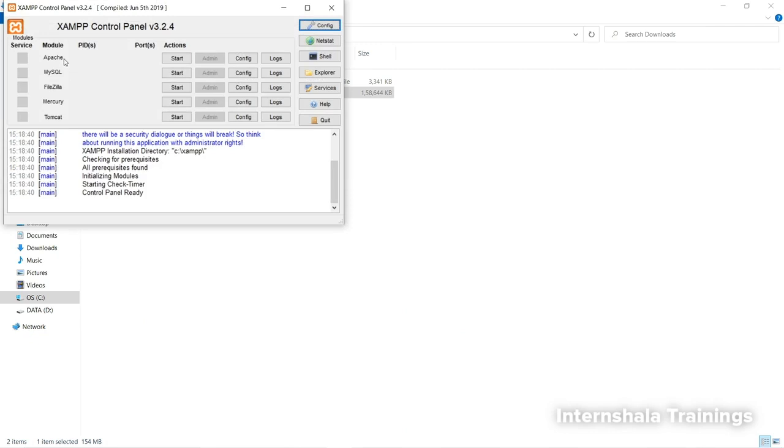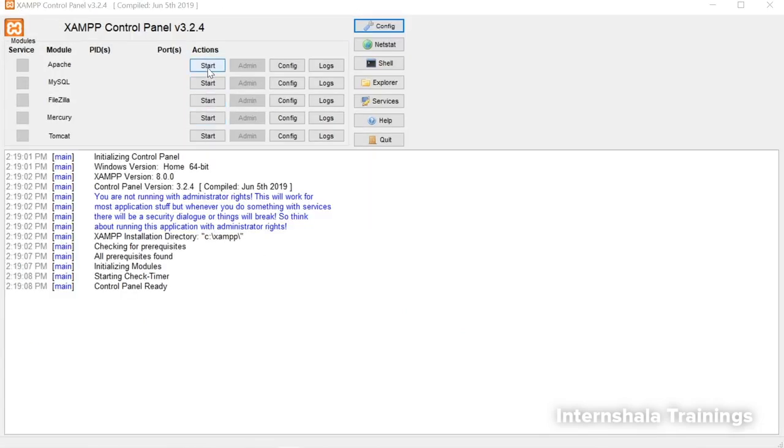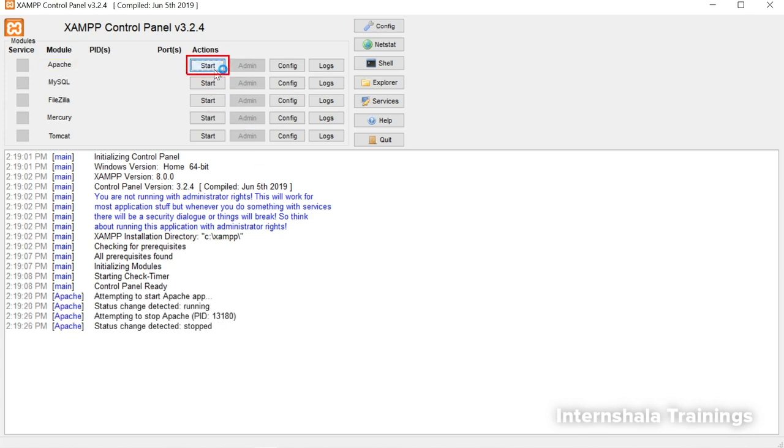It displays all the services that can be controlled using XAMPP. For now, we will ignore the rest of the services and will start Apache by clicking on the Start button next to it. And if you want to stop the Apache server, you can click on the Stop button next to it. So, you have successfully installed XAMPP in your local on a Windows system.